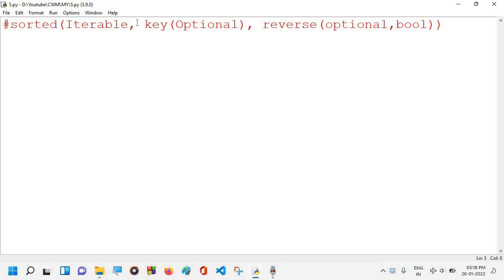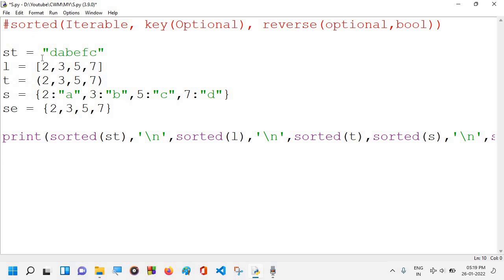So first we are going to see some examples using iterable objects, then we are going to see about key and reverse. An iterable object can be anything. It can be a sequence or a collection. Sequences like string, tuple, list, and collections like set or dictionary. And it always returns a list in sorted order. So let's see a few examples.